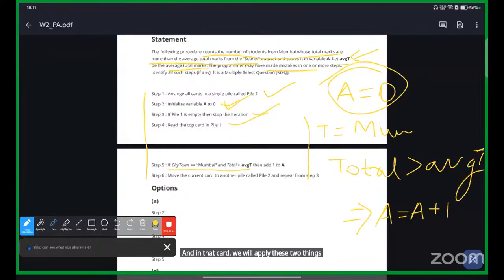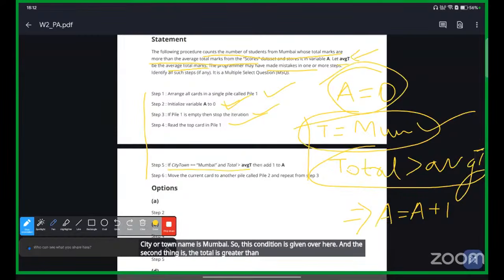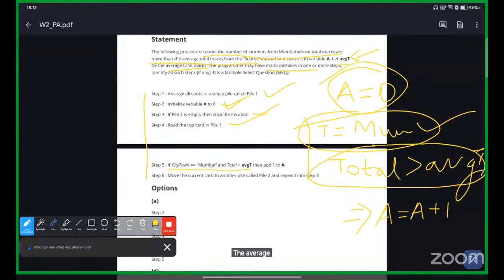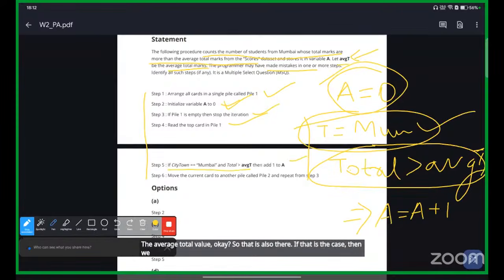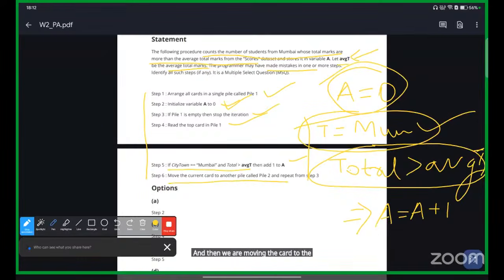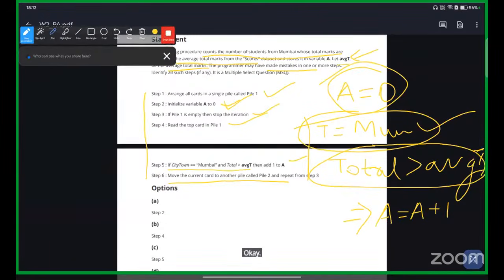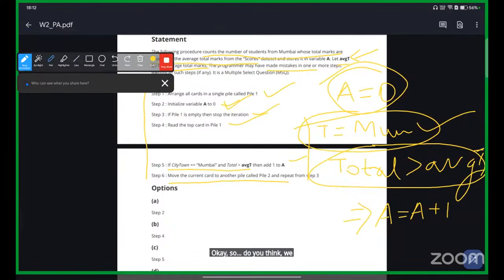So first thing is the city or town name is Mumbai, so this condition is given over here. And the second thing is the total is greater than the average total value. Okay, so that is also there. If that is the case, then we are incrementing A. We are basically adding 1 to A. And then we are moving the card to the other pile, which is pile 2. Okay, so do you think we have any error in this one?